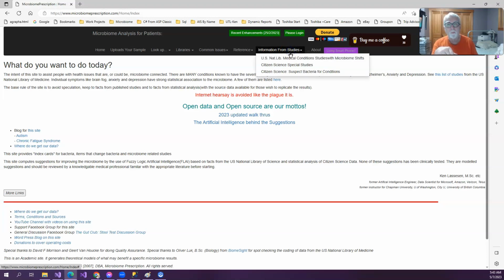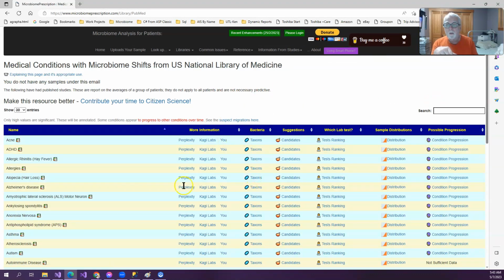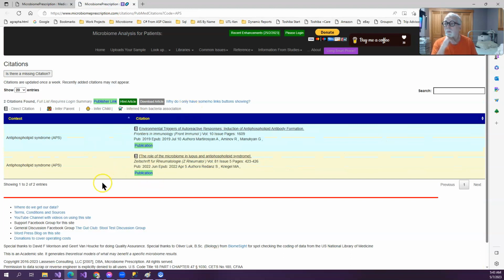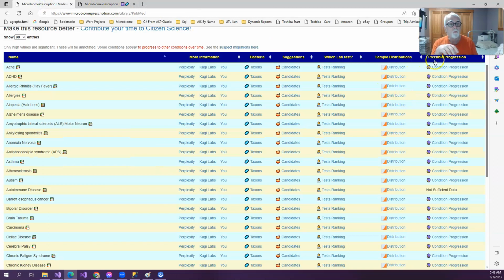So just click on Information from Studies, U.S. National Library, and here you can see the particular thing, and you can get a listing of all of the studies used. For example, if you go down to here and click that, you will get a list of studies which are being used, from which we have abstracted the particular bacteria shifts. In some cases you get many in one study, other cases you get only one or two, so it varies.